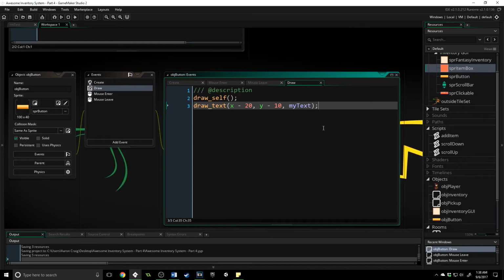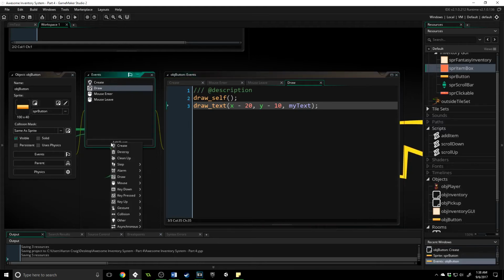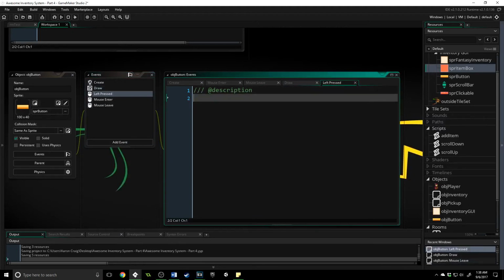Now, the text that we're going to give it is going to be use and either discard or trash or remove, whatever kind of adjective you want to use to get rid of an item, you would give that to it. And then what we're going to do is a mouse left pressed, and when it is pressed, we're going to call a function that is trash item, which we haven't made yet, but we're going to set it up so that it is ready to go.